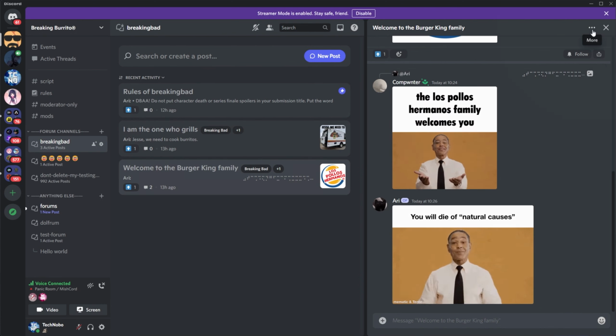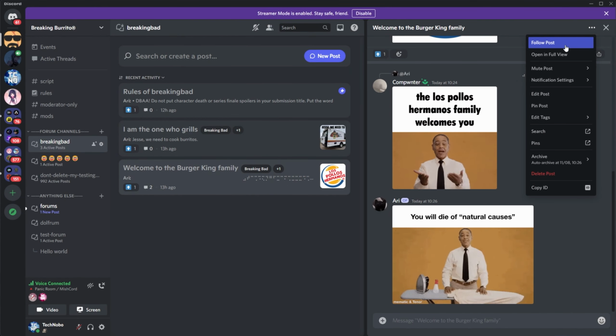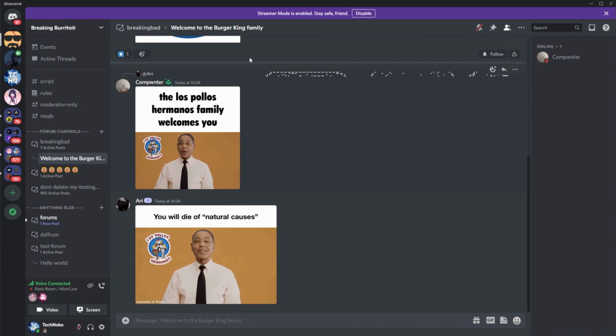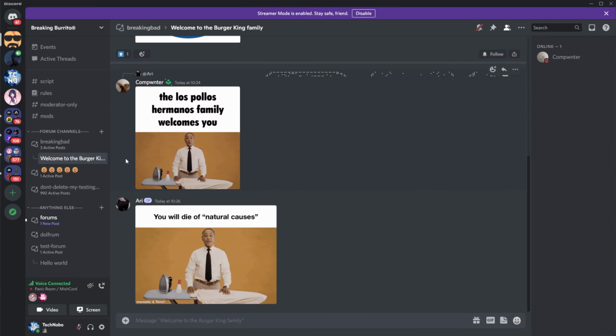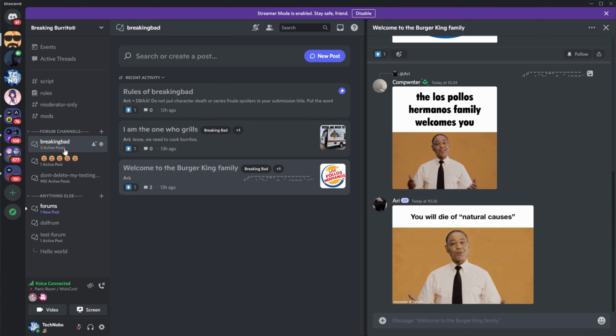If we click the 3 dots in the top right-hand corner over here of a post, we can expand it, and there's an option to follow the post where we'll get notifications for new posts in it. We can open in full view, which is this over here, as if it were a channel, and it appears right under the forum over here. If we head away from it, it disappears back, and we'll need to reopen it on the right here.